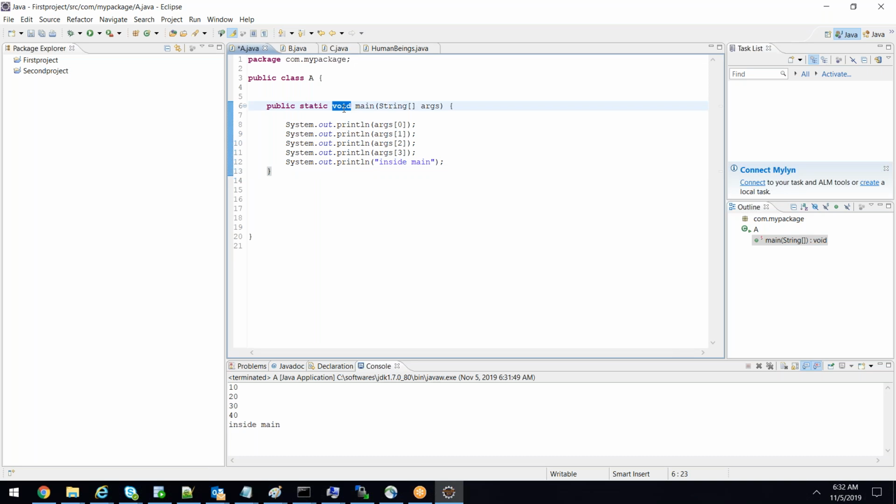It does not return any value, and this is the name of the method, and this is the argument of a method. That is a one argument method, correct? What type of argument is it? It is a String array. So when you run the program, the JRE will call the main method. So JRE has to supply the array to the method. It's JRE's responsibility to create the array and supply the array to the method.